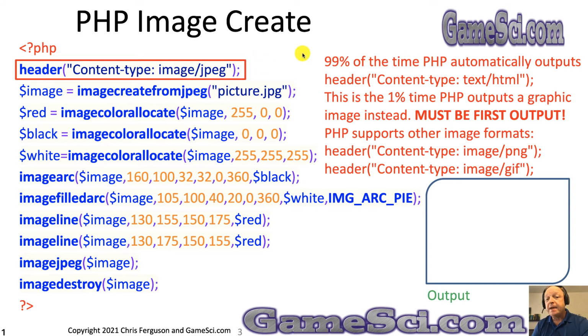Header, content type, image/JPEG. 99% of the time, PHP automatically outputs header, content type, text/HTML. You don't have to do anything. PHP just sends that back to the browser. This is the 1% time where PHP is going to output a graphic image instead of HTML. This must be the first line of output in your program.